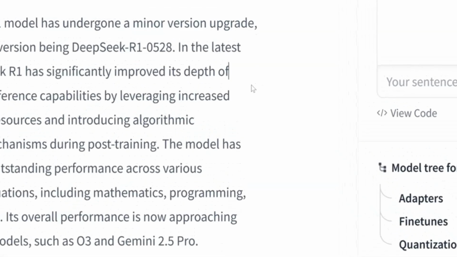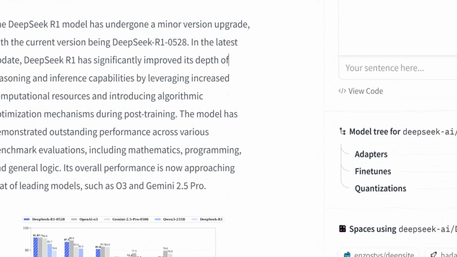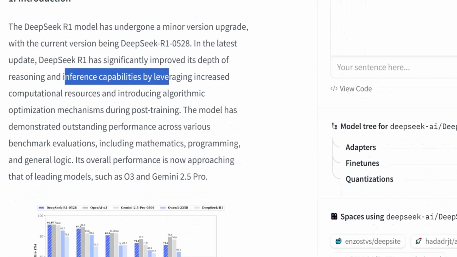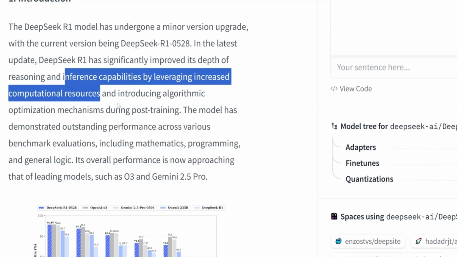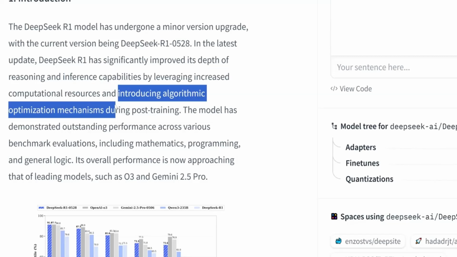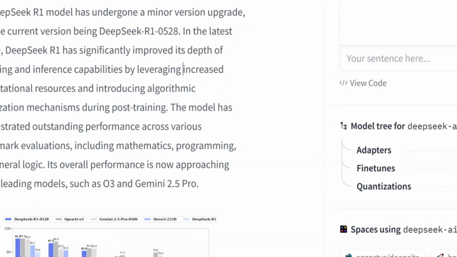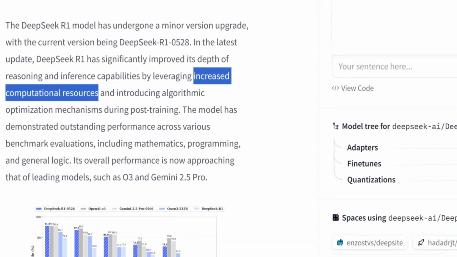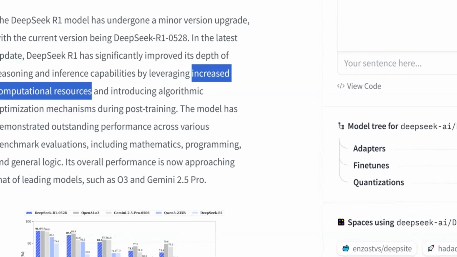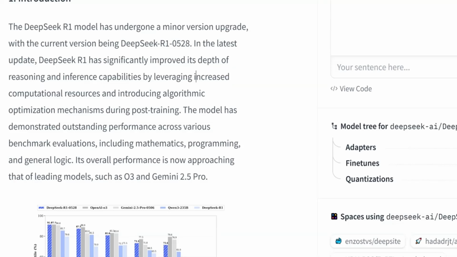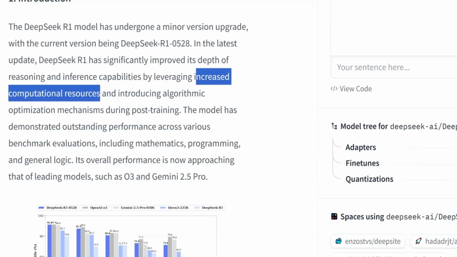Okay, and here one point we should carefully notice is that the capabilities of the model are significantly improved by leveraging increased computational resources and introducing algorithmic optimization mechanisms during post training. Okay, so my favorite phrase here is: increased computational resources. That means this minor version, the R1 0528 minor version, was released by leveraging increased computational resources. That means they used highly capable GPUs or AI chips to release this minor version.